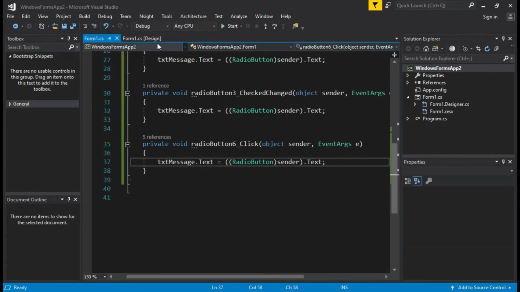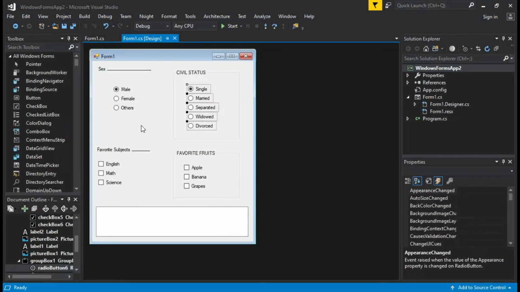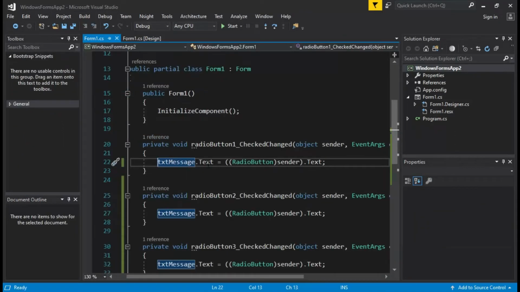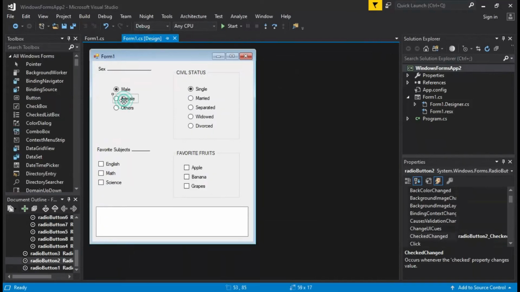Okay, so the difference between the two approaches we did for sex and for civil status is that for sex, we created event handlers for each radio button. One event handler for male, one event handler for female, and one event handler for others. And that is a bit tedious. For civil status, what we did is the shared event handlers. So we created an event and we shared that event to each of these radio buttons.